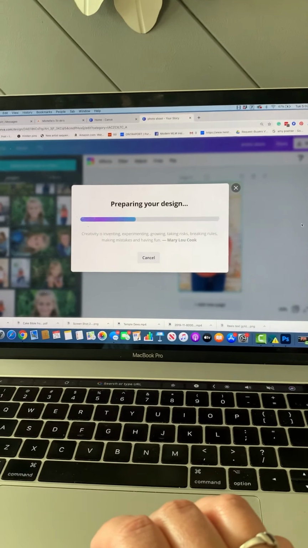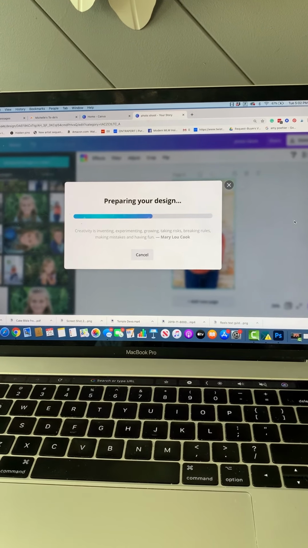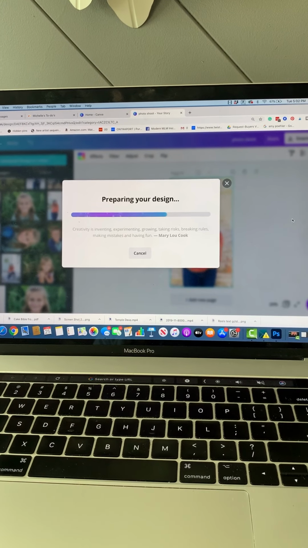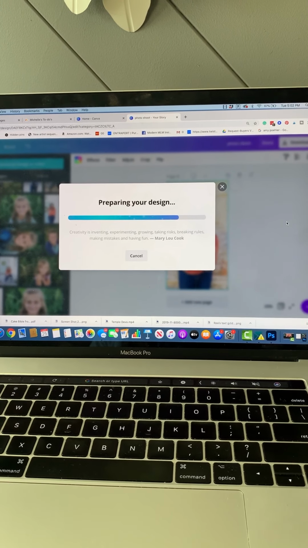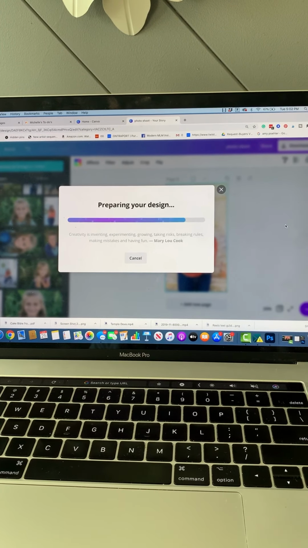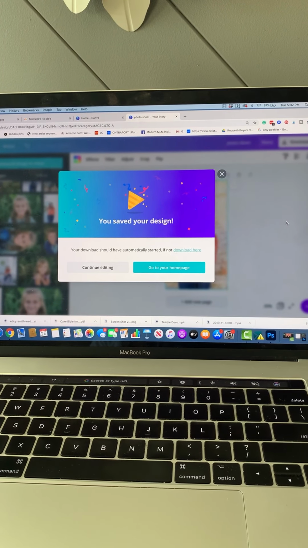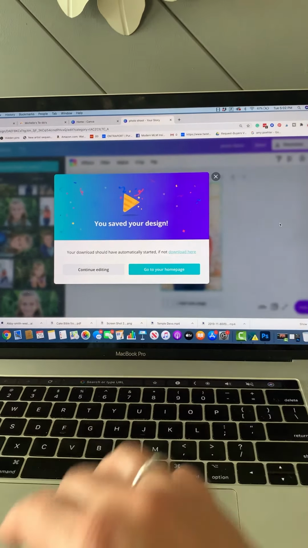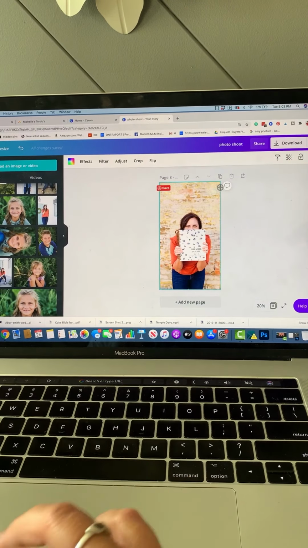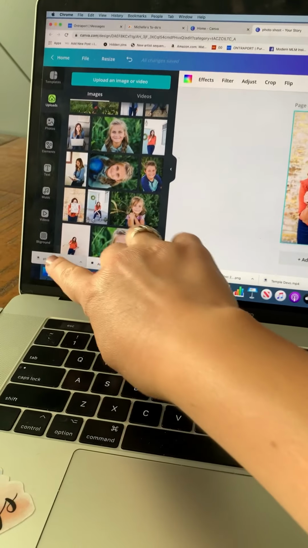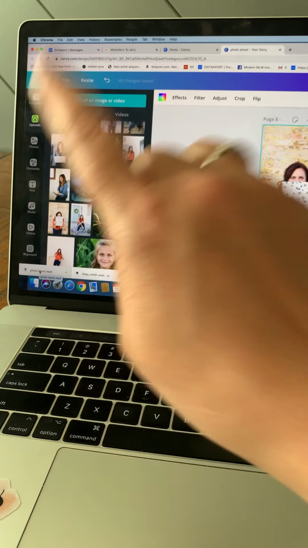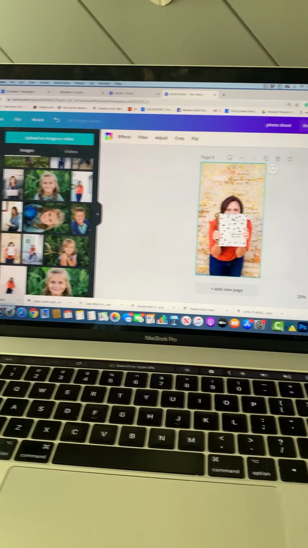So once that's downloaded, then you can get it on your phone. That's the next step. You can just email this to yourself and then download it. If you have the Canva app, then you can download it this way. I think this is the easiest. I do this, and then here is the file, and I'm going to email that to myself, and then I'll show you what I do next.